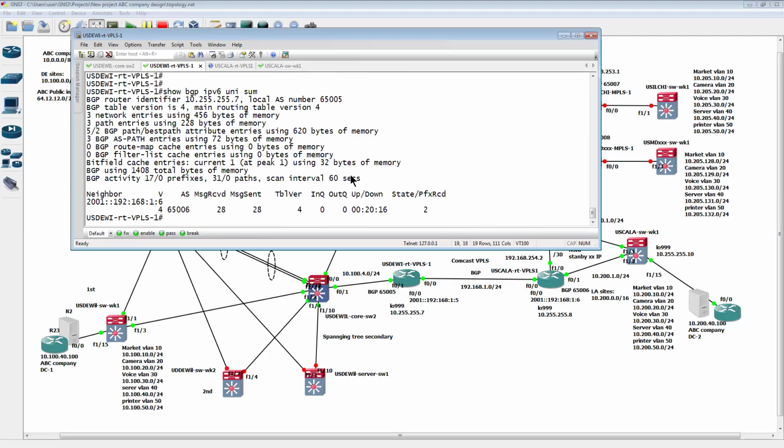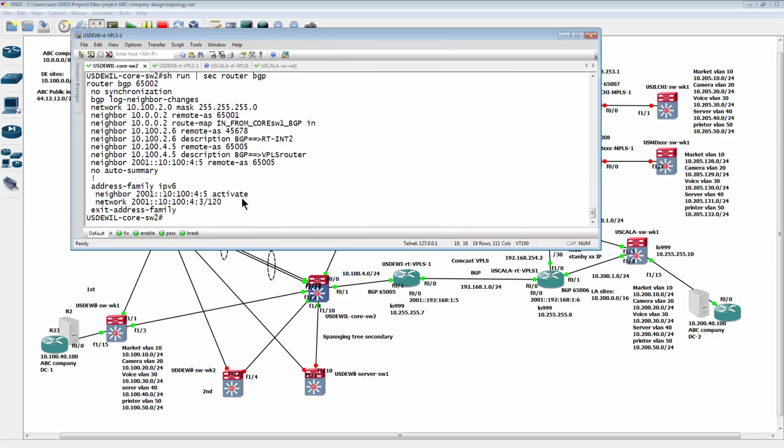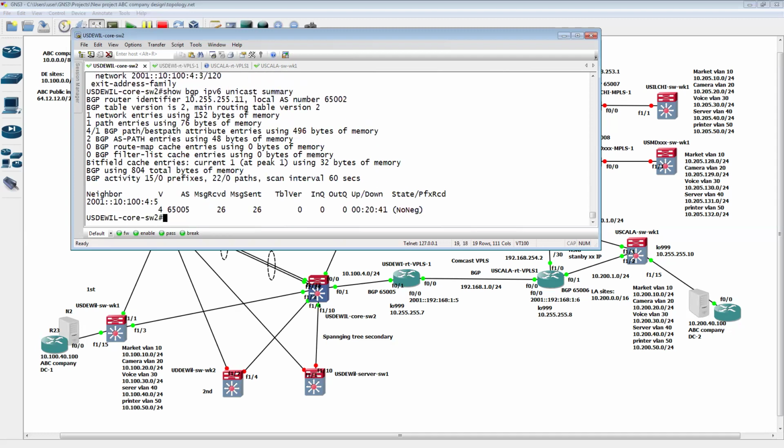Ah, did we miss something in here? Let me see. Then how can this guy's peer come up? Oh, that's interesting. Hold on. So you see here, wait a second. See, this is no negotiation. That means it's not ready yet. Okay, it's up, but no. This is maybe the issue or not.